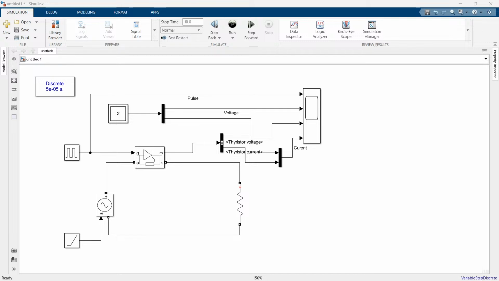Is it echo? Yeah, just a minute. I will check my connection. Okay, now it's clear.